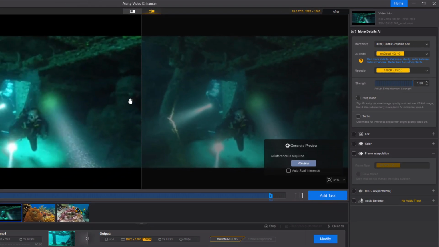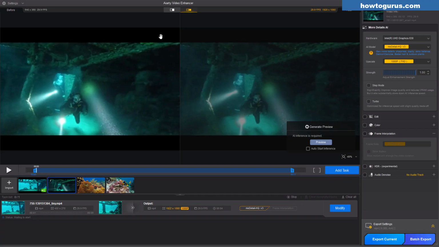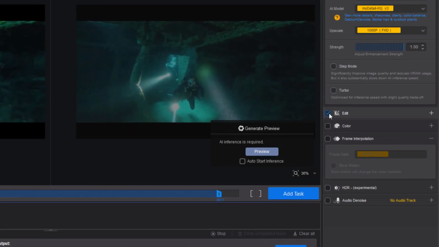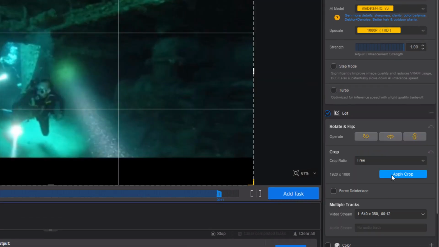Now, same problem on this one as before. We have these black bars top and bottom. That's the letterbox bit happening in there. We can take care of that. Again, down here, click on Edit. Want to adjust the crop. Set our crop ratio to original so it matches that 1920 by 1080.